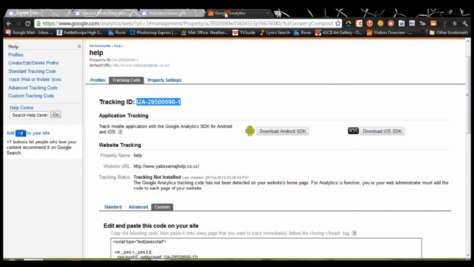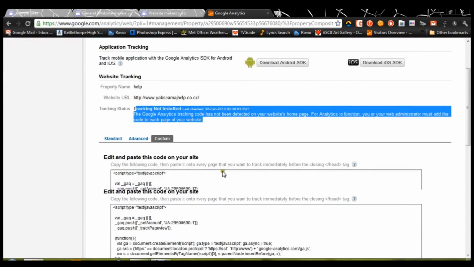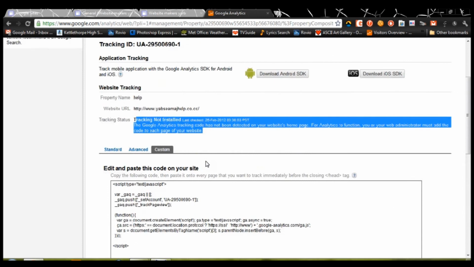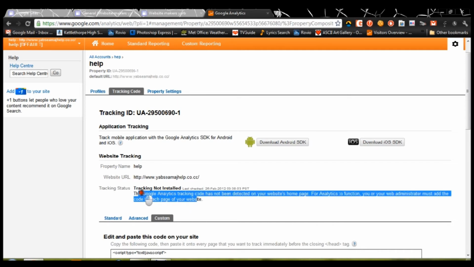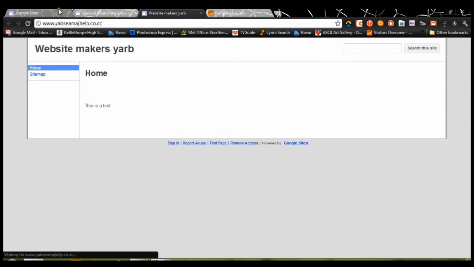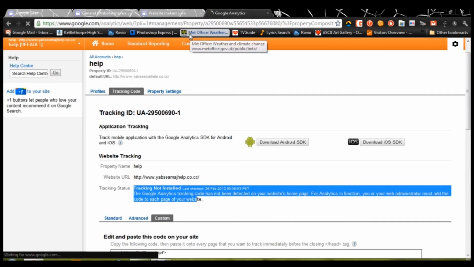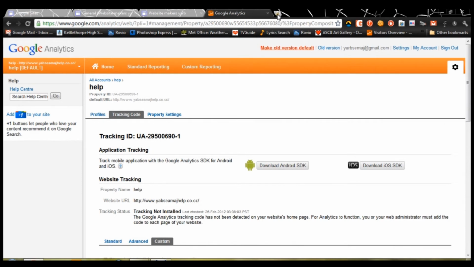Now, if you refresh this page, it will still say tracking code is not enabled. The last check was at 3:38, which was just a minute ago, but it does take quite a bit of time for it to actually work and for it to actually register. So yeah, it can take a few days actually, so you might want to leave that for a few days.